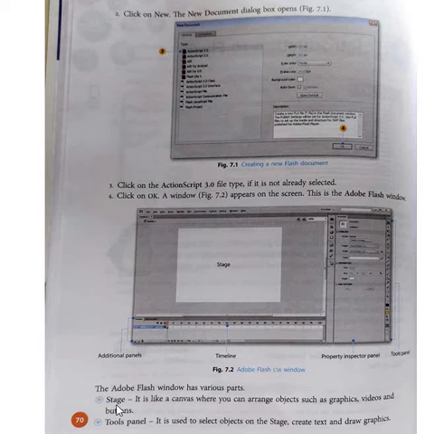First is the stage. Where is the stage? This is the stage. It is like a canvas where you can arrange objects such as graphics, videos and buttons. You can arrange the objects, graphics, videos and buttons on this stage.